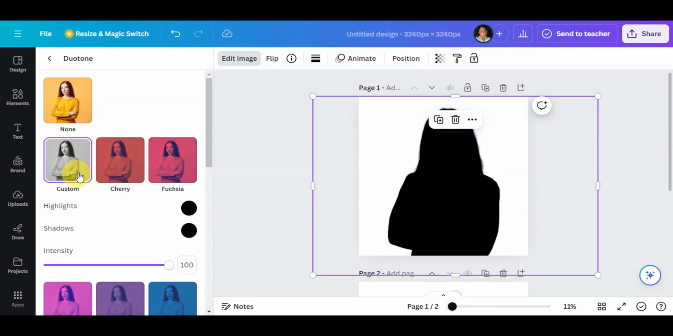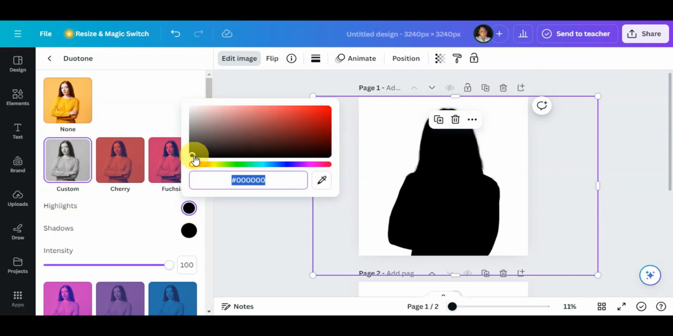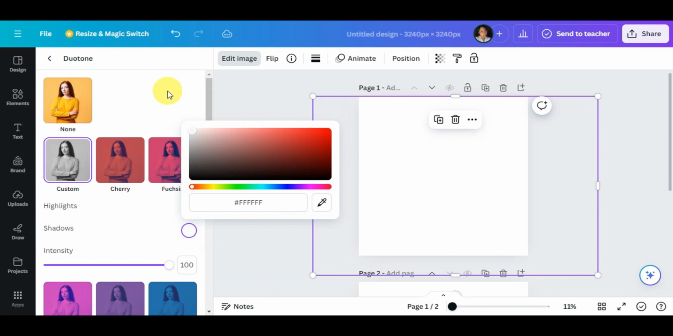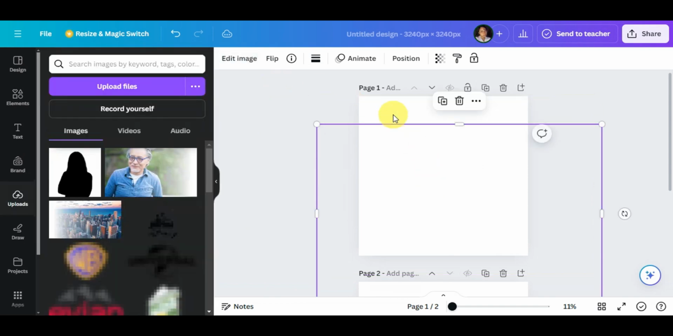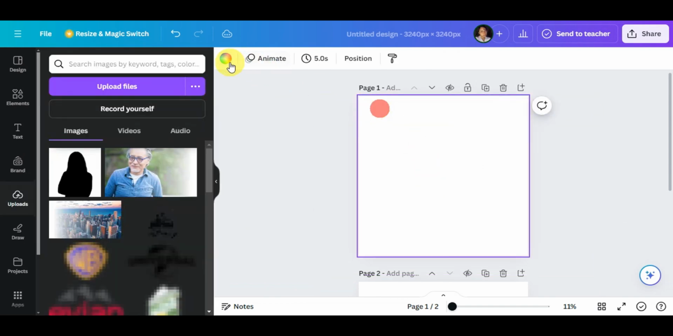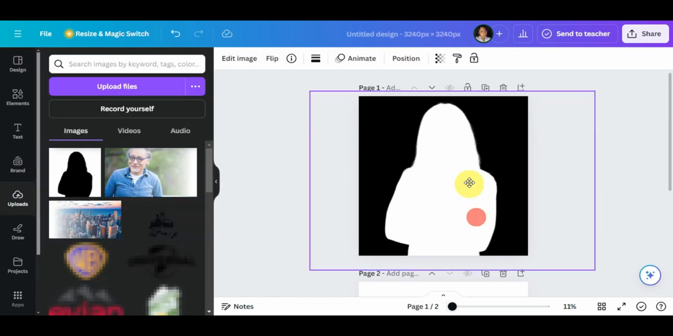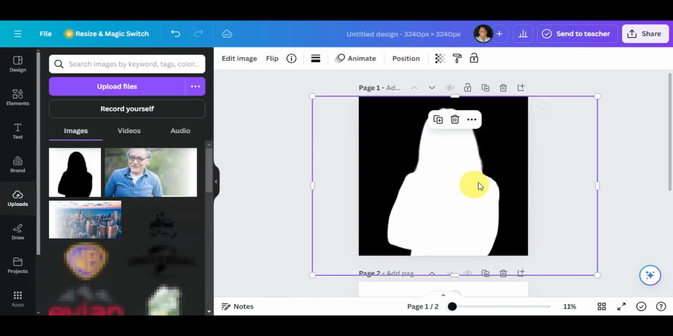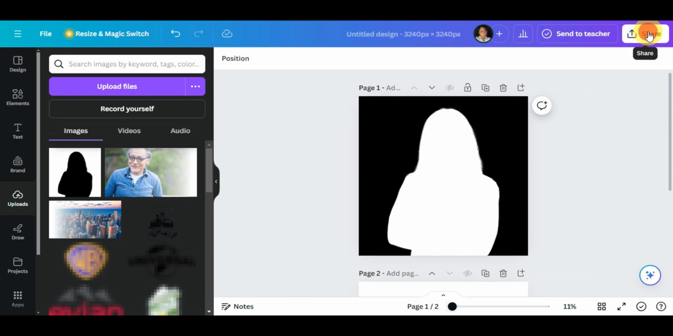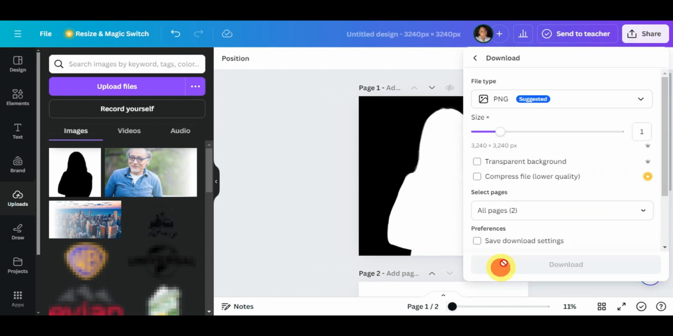So just choose custom and make sure the highlights and shadows are on white. So let's choose white in here, just like that. Let's remove this one first, since onto the background, let's color this one black. So let's choose that and let's make this one bigger, just like that. Then right after, we're going to go ahead and save this onto our device.